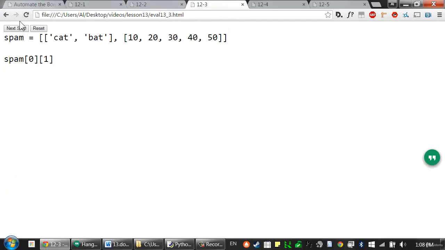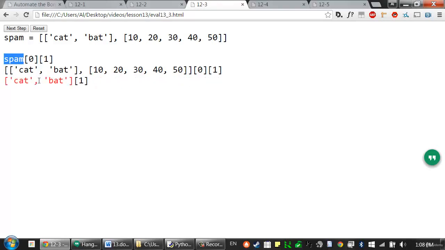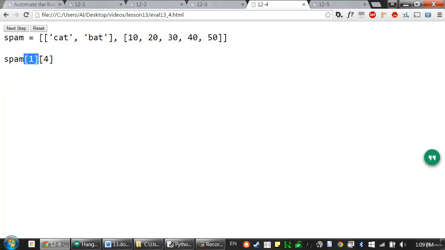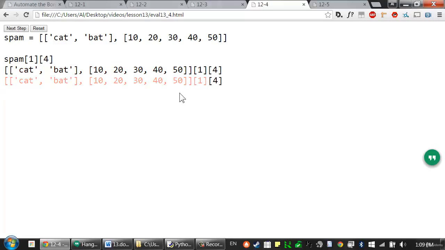So we can use the visualization tool there. We have that list of lists stored in spam. So spam evaluates to the list value inside of itself. And then this index evaluates to that first list. And this index evaluates to that value inside the list of lists. The same thing here when we try to get index 1, index 4 inside of spam. Spam evaluates to that list value. This index evaluates to the item inside that list. And we have another index here, so that evaluates to the item inside that list.